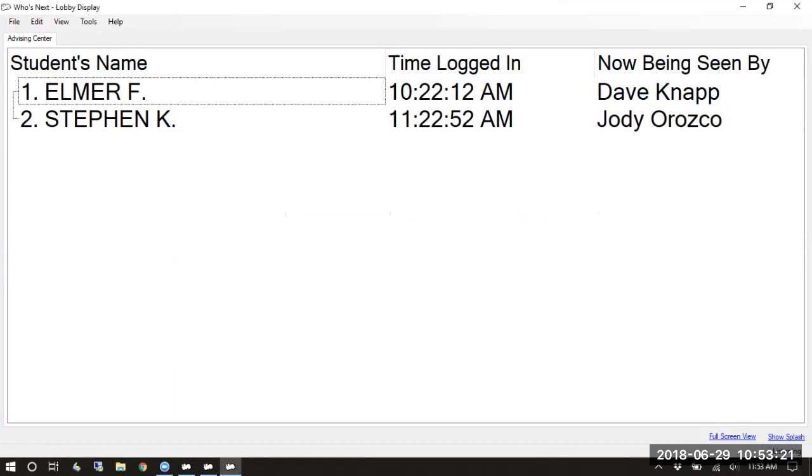Well, now with this component running on a monitor there on the wall, they just pretty much sign in, sit down, look up, and boom, their name pops up right there. And they know, okay, I'm 10th in line. I have time to go run to the restroom. Or, I'm 5th in line. I need to start making my way back, or whatever it happens to be. So again, it's very simple.